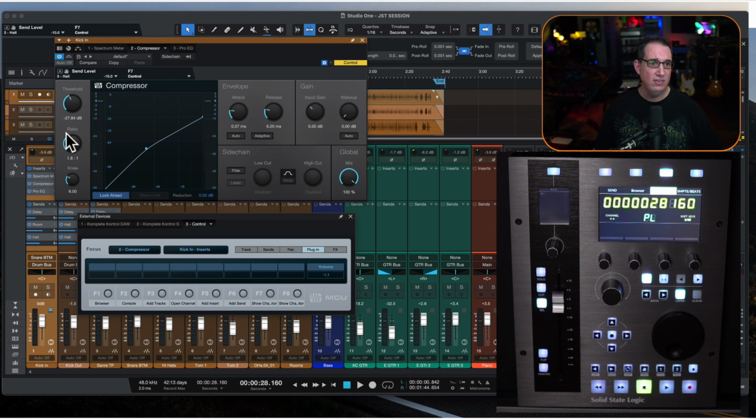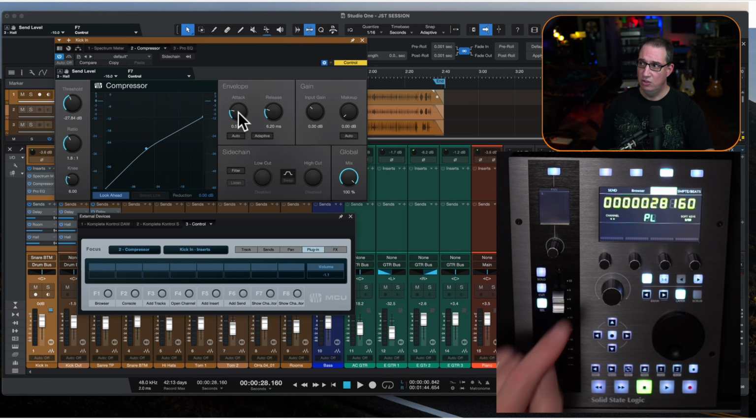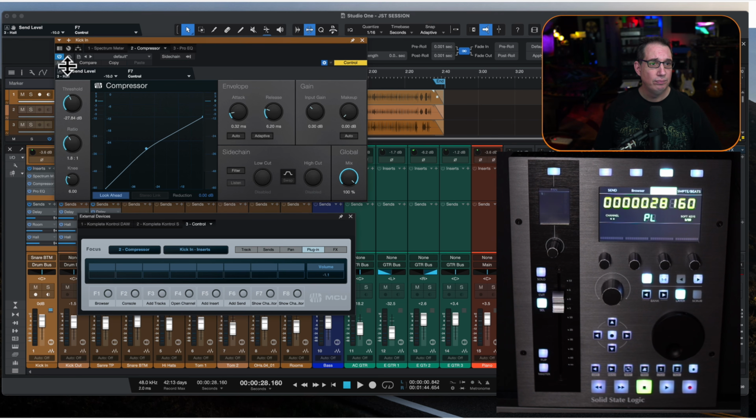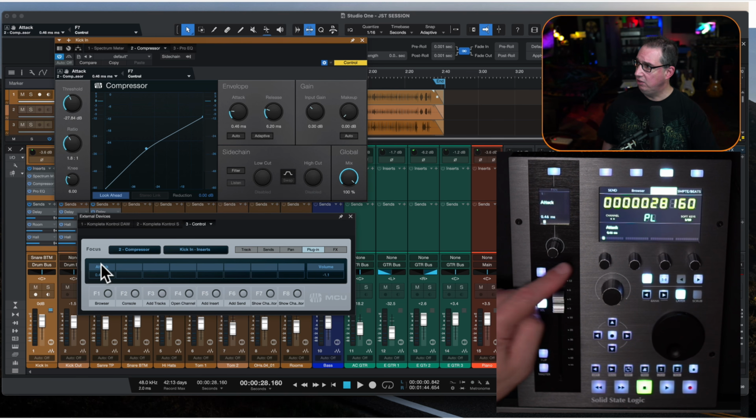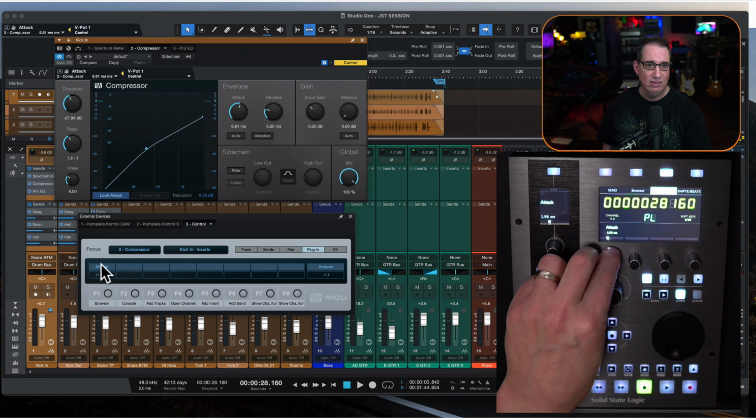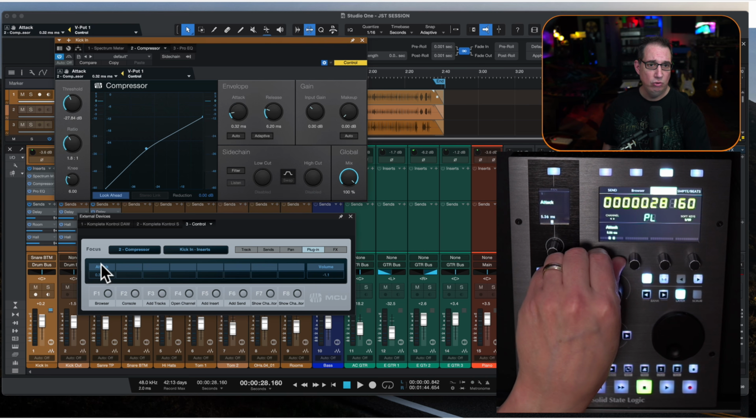So let's say we want to take our attack time and send that over to this encoder. We're going to take our mouse and left click here. Oh, we have to make sure recently touched is what we want. There we go. Okay, and you'll see attack comes up here, and you see this little hand. We're going to left click this little hand and drag it down to the first encoder. And now you'll see on the screen it says attack. And if I turn that knob, it will do the attack.